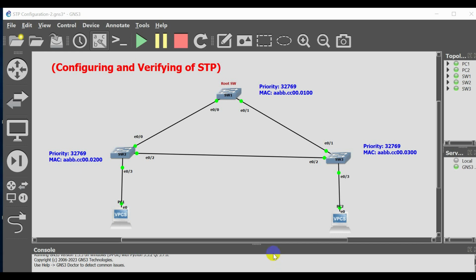Welcome to my channel. In this video, I want to cover configuring and verifying varieties of STP. By default, all Cisco switches use STP without any configuration by the network administrator. STP is the mode enabled on every port of a switch. It prevents layer 2 loops in a network.